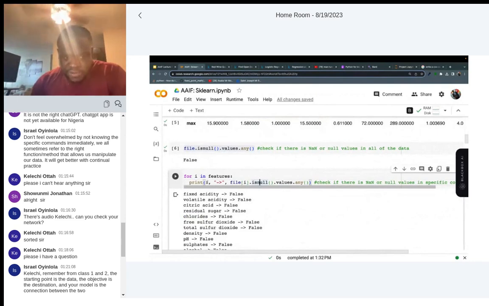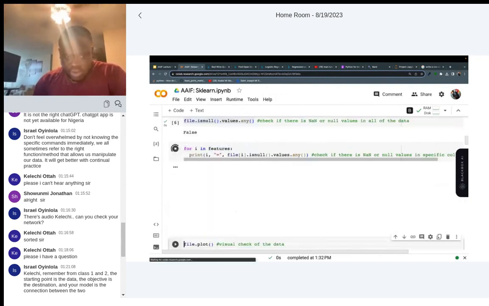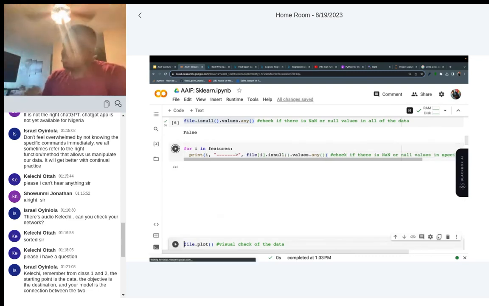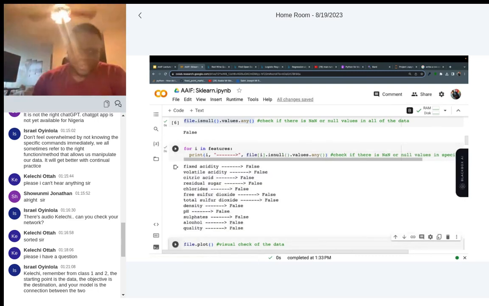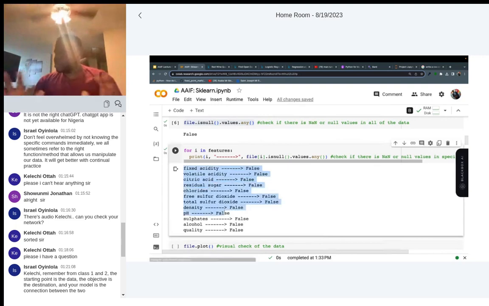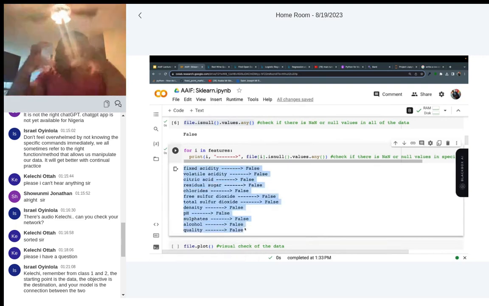So this is what I did. It's going to check fixed acidity. It's going to check if there's a null value there, and it's saying that it's false. It's me that wrote this one. If I write equal to here, it will change to equal to. This is a string. Anything I write there, I can do this and this. It's just to make it more visually appealing and readable. So it's telling me that across this, there is no null value. So we've done an overview of what our data looks like. There's no null value, there's no missing value.